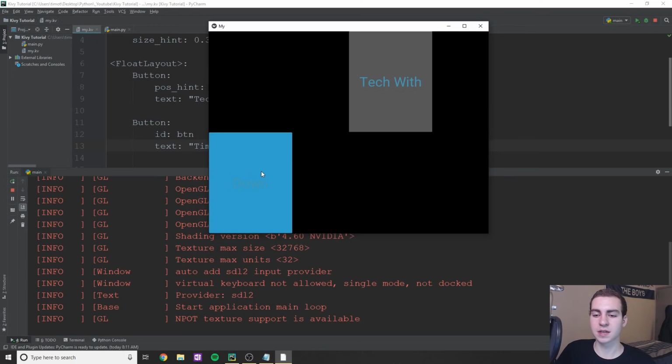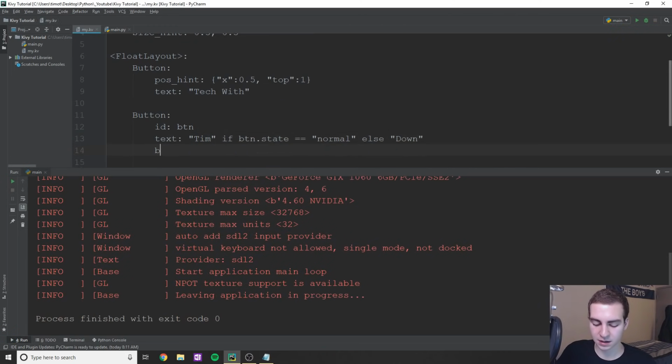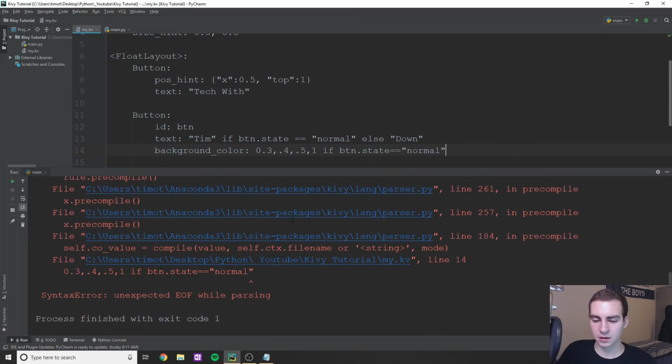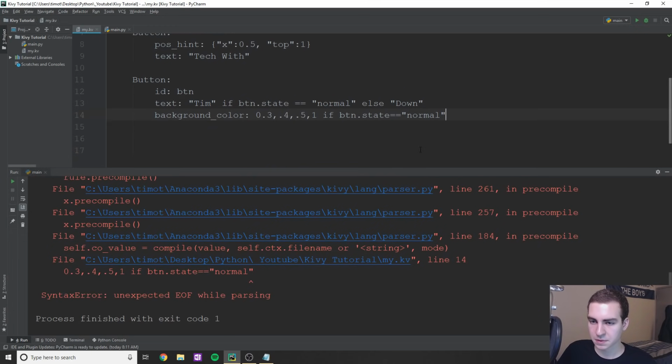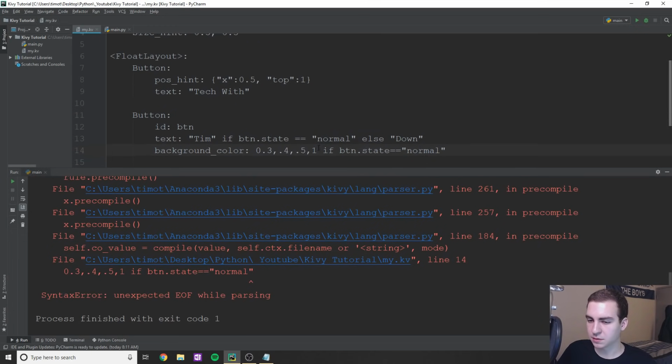Now, we can use this kind of property to do anything we want. For example, I can say, let's do background color. Okay. And this is going to be like 0.3, 0.4, 0. I think I can do 0.4, actually. Let's try that. 0.5, 1. If btn.state == normal. Okay. If I type normal correctly. So now let's watch what happens. EOF while parsing, unexpected. Okay, maybe we can't do that unless I have to do something like these brackets. Let's see. No, okay, so we actually can't do that.